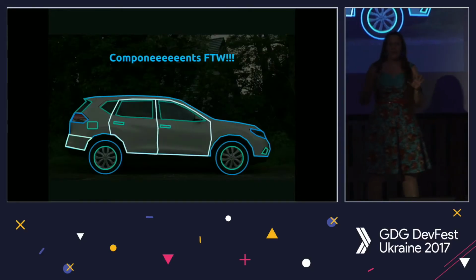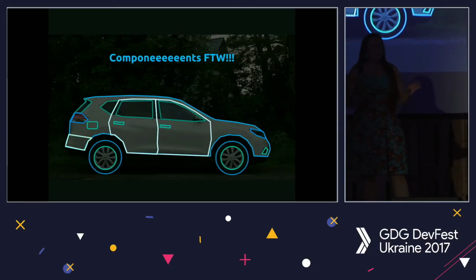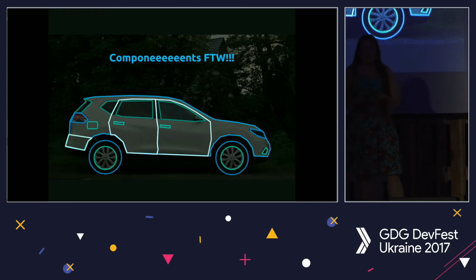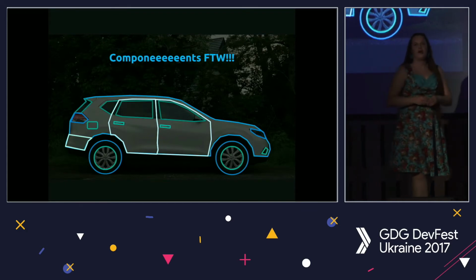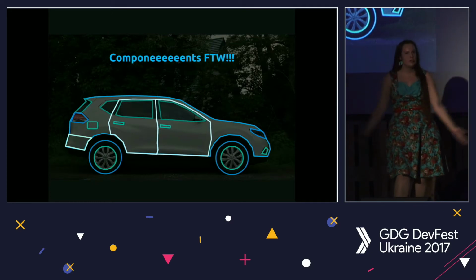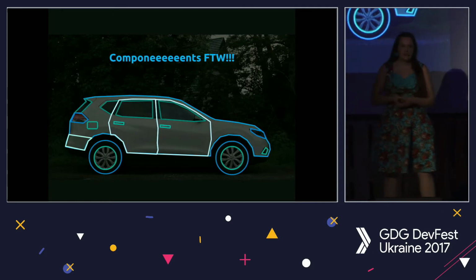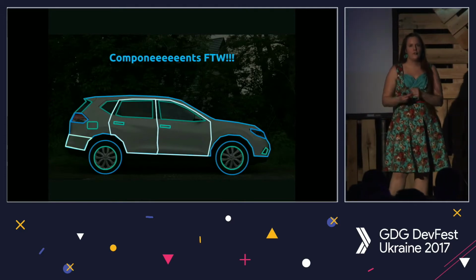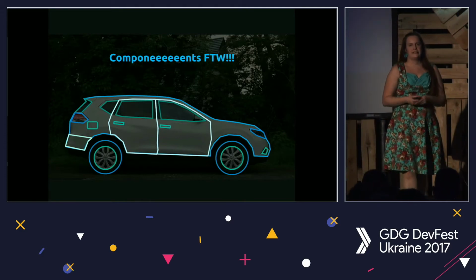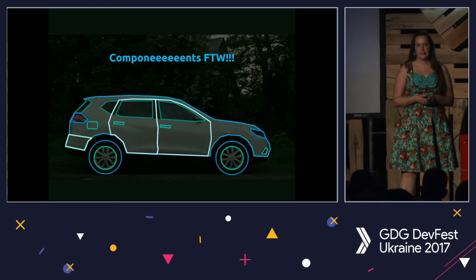Okay, let's talk about Angular. What's Angular? Well, in Angular, we are creating components. We have huge components, and components can be divided into many other components. For example, a car. Car is one huge component, and it can have others, like window component, wheel component, light component, and so on.